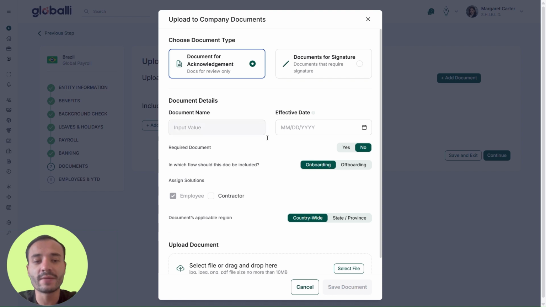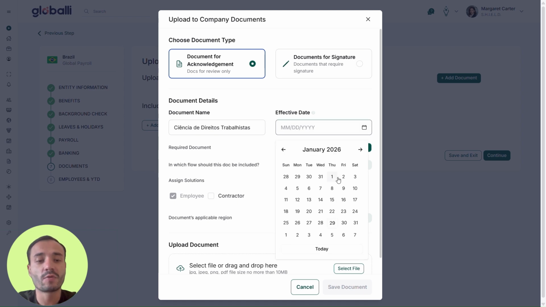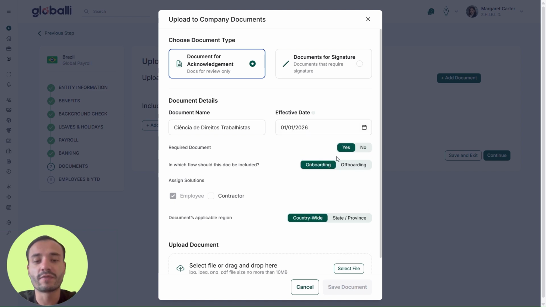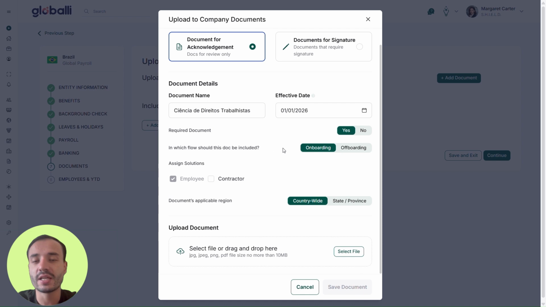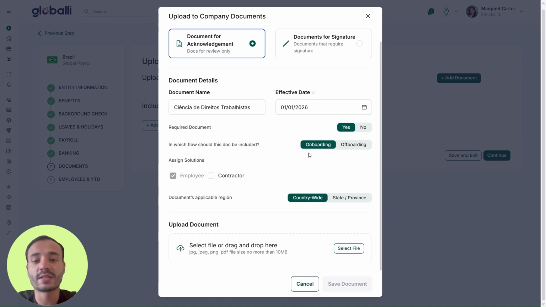Then we're going to define the document's name, let me just copy paste, and the effective date. Then we're going to mark if the document is required and select which flows the document applies to. In this case, we're going to leave it for onboarding. Next, we're going to assign the document a specific employment solution. In this case, we're going to limit it only to the global payroll employees.